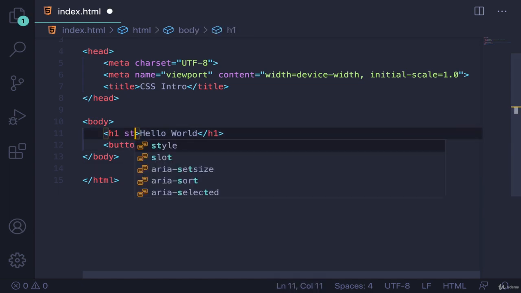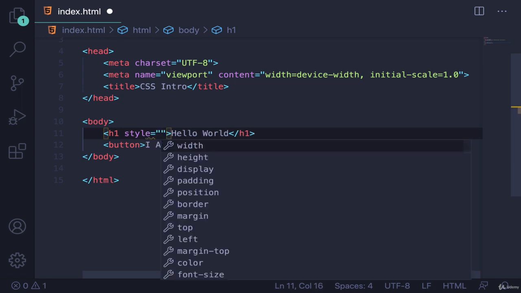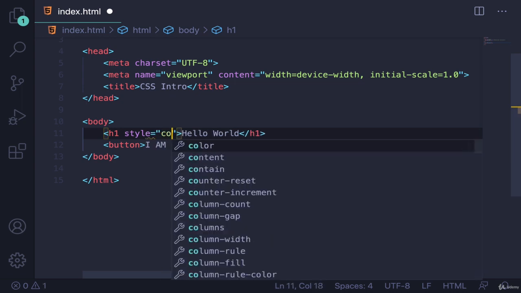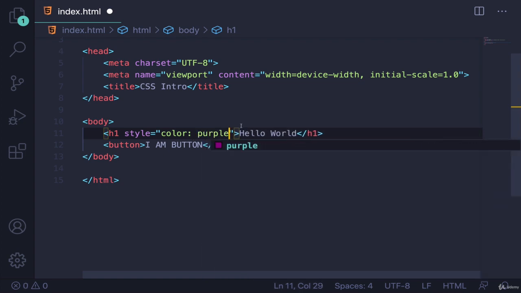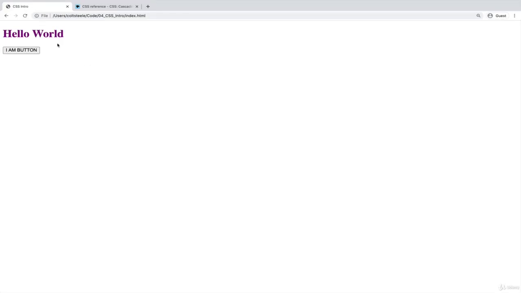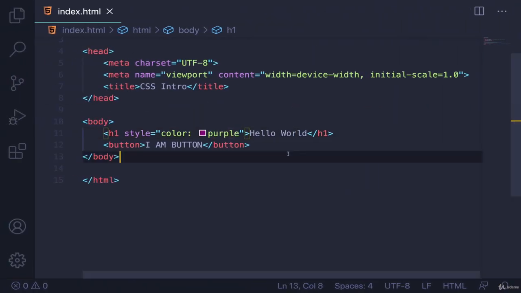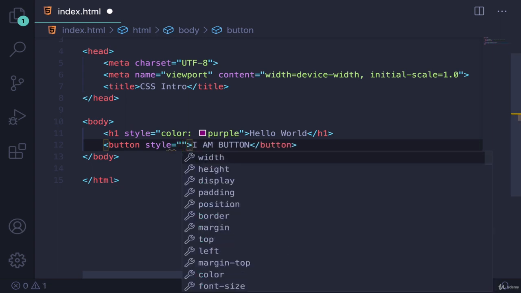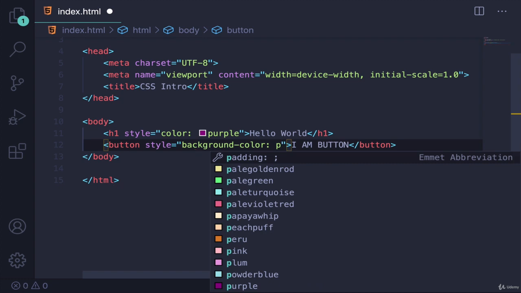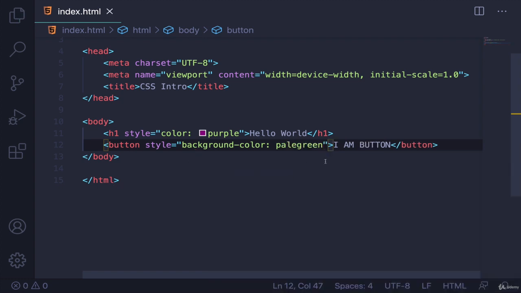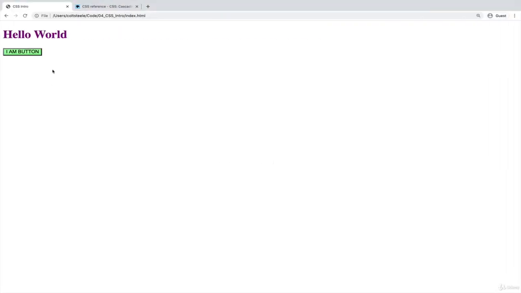Okay, so I can add styles directly inline to any of these elements like this. I could say style equals, and then in here I could specify color should be purple. And when I open this up in my browser, here we go. It is indeed purple. And then if I have a button, I could do something like, how about background color will be pale green? Sure. Refresh the page. There we go.